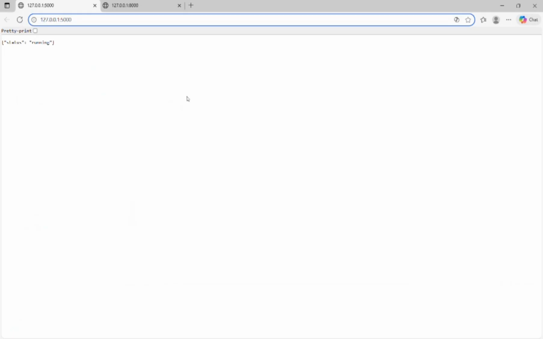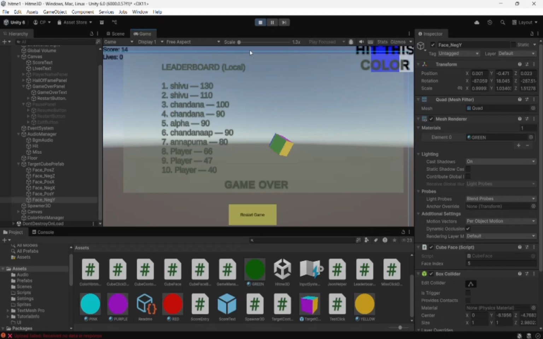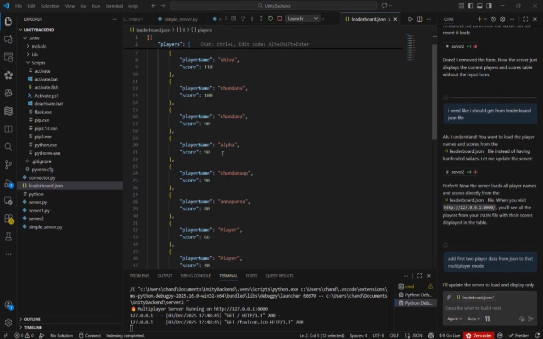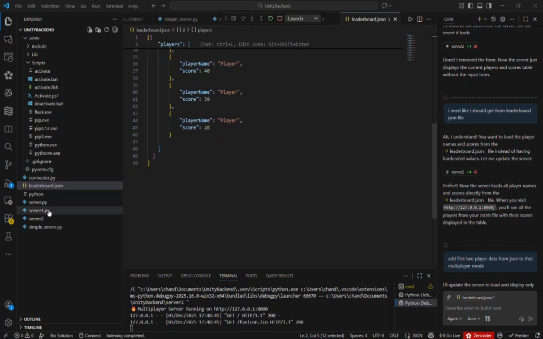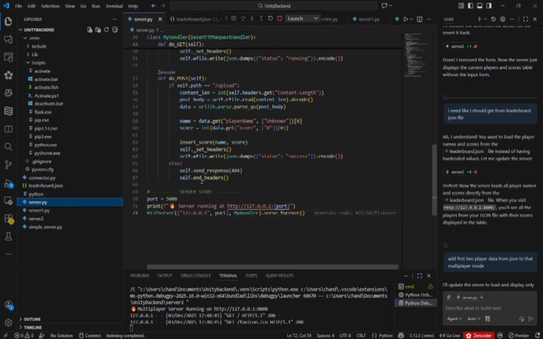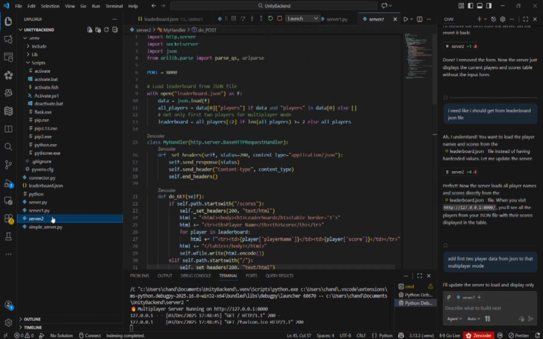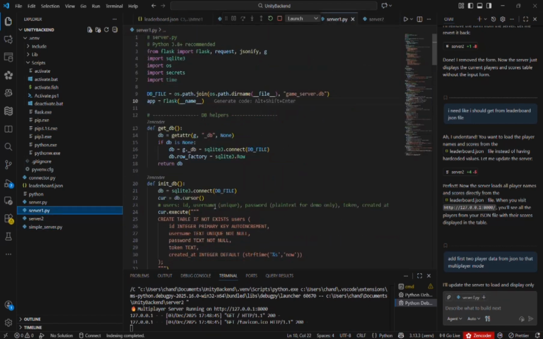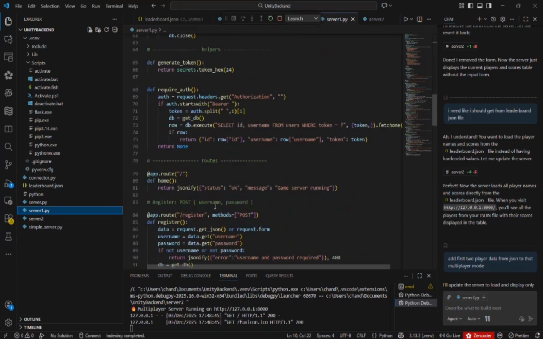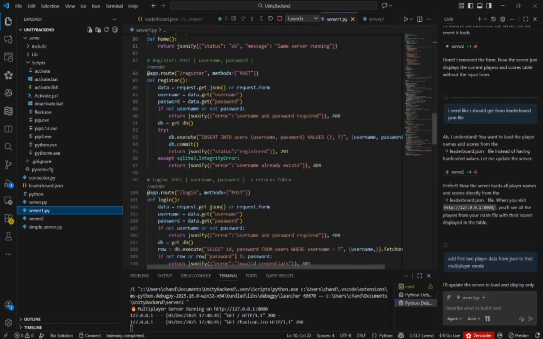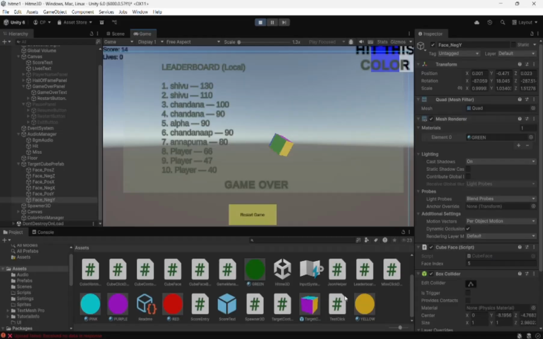Then here we can see the server is running. As you can see, this is the leaderboard JSON file, and as explained, this is the server, and I have connected my server with the MySQL Workbench so that it will be easy to configure. Then that's it.